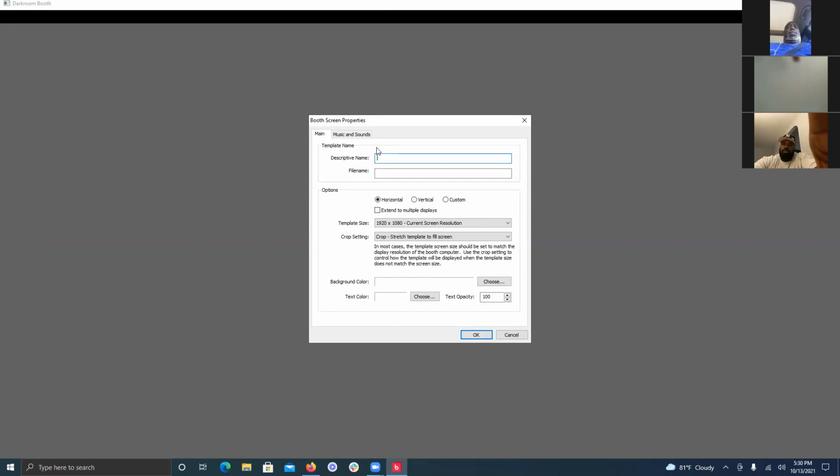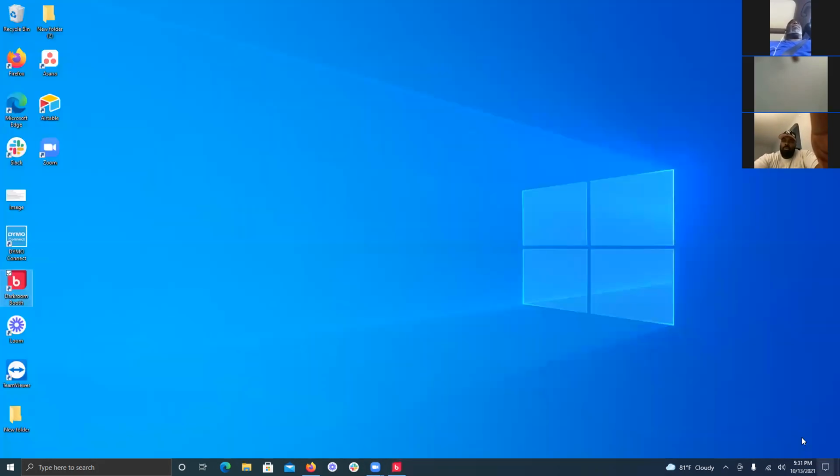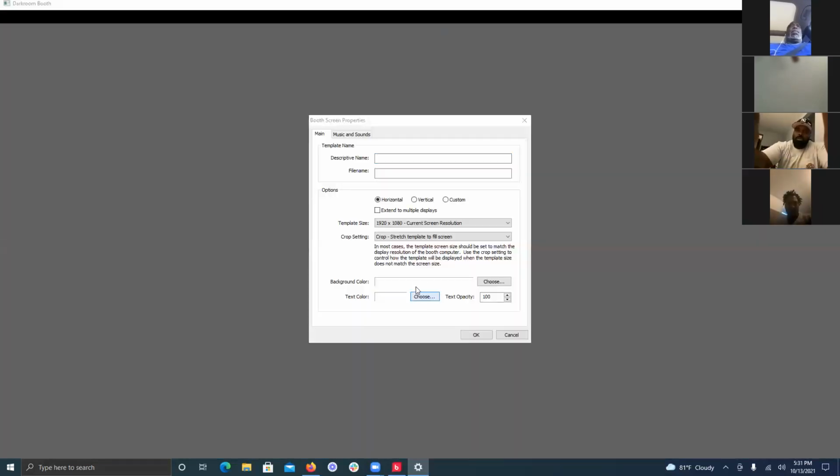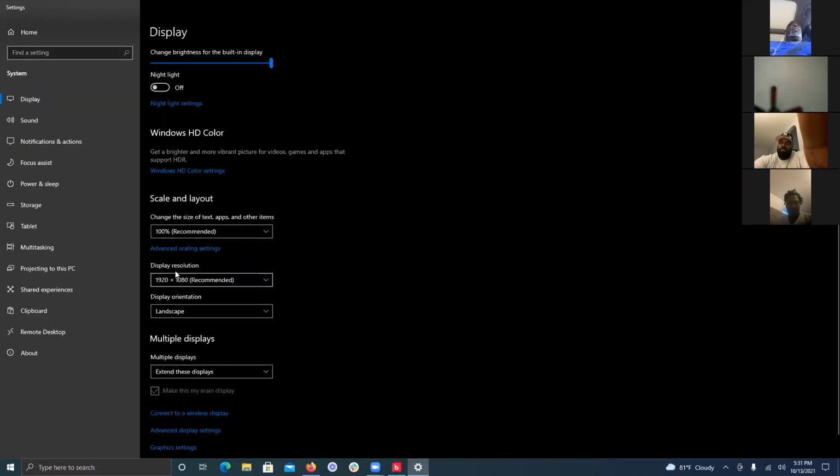This is one thing I also have to make clear. If you have a Fusion or a black tie, any of those that use a Surface Pro, you have to make sure that your template size matches your screen resolution. That's just one thing I always like to bring up. To check what size it is, give me a second. You'll go to your desktop, right click, and then display settings. It's on my second screen. Then scroll down a bit to where it says display resolution. You have to match it to what resolution is given.